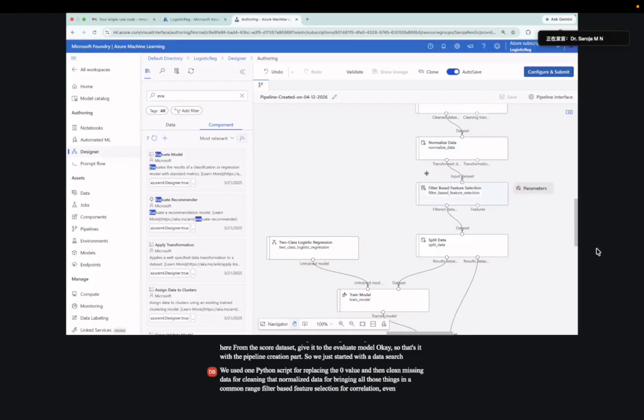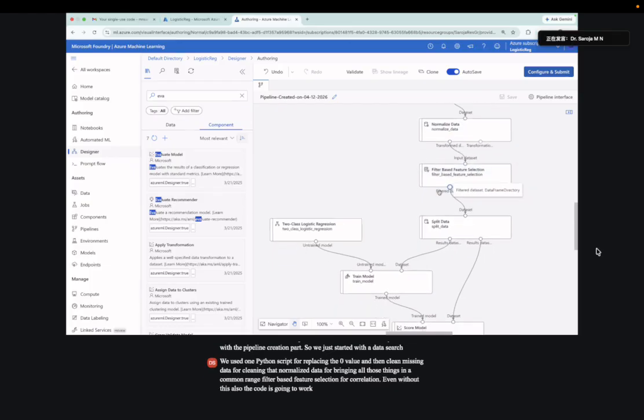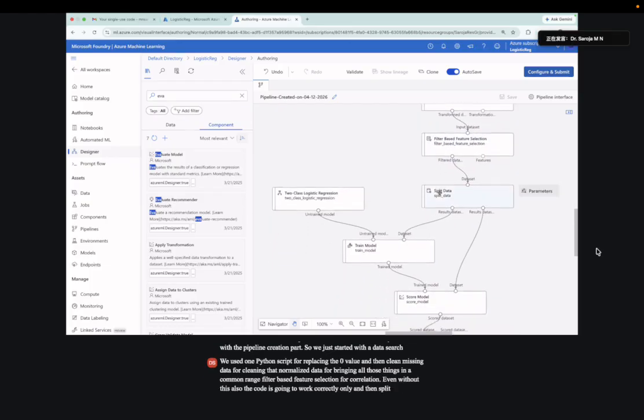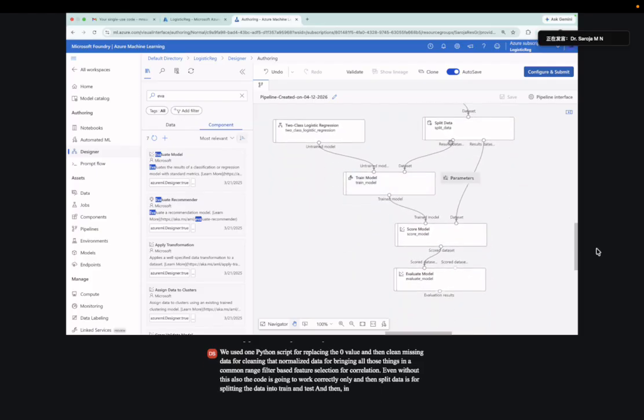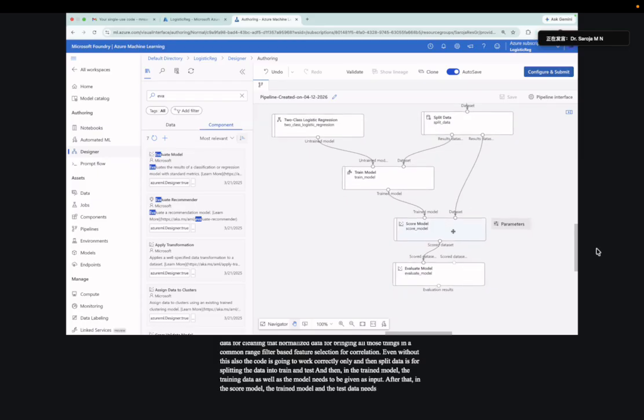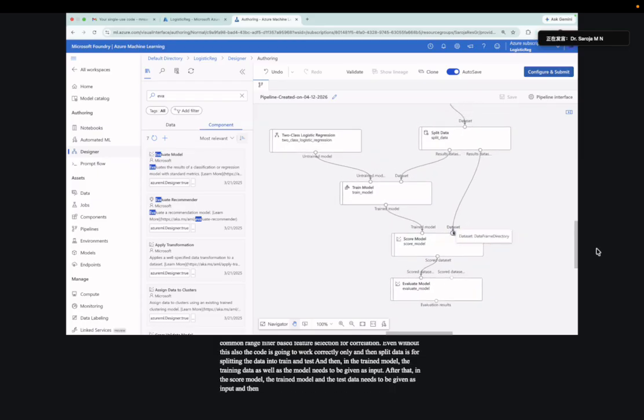Even without this, the code is going to work correctly. And then split data is for splitting the data into train and test. And then in the train model, the training data as well as the model needs to be given as input. After that, in the score model, the trained model and the test data need to be given as input, and then evaluate model. So the pipeline design is over as of now.